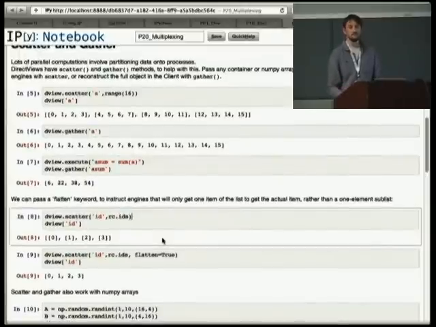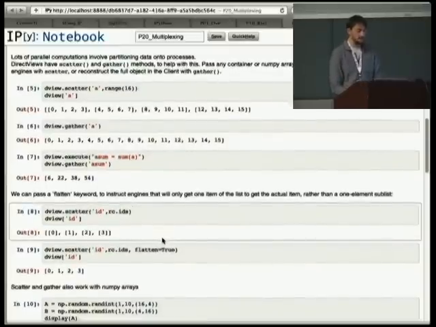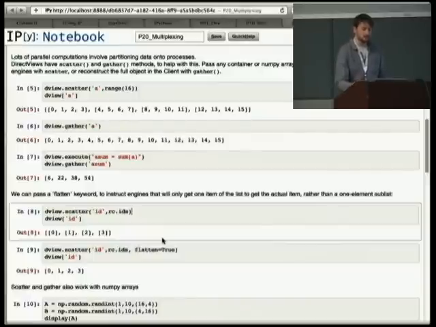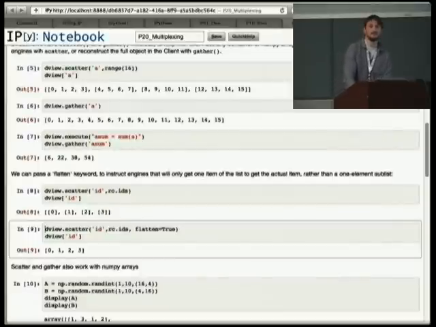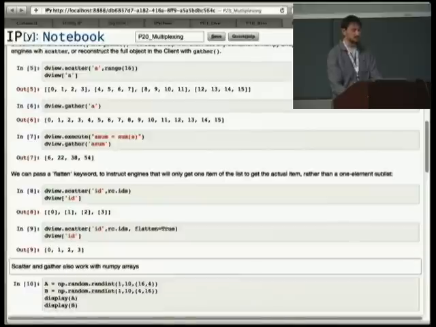If you want your code to know which engine it's running on, a common operation is to scatter the IDs list of the client, and you want everybody to have their ID as a variable, but you don't want it to be a list of length 1. That's not very helpful. So if you specify flatten equals True, then any engine that would get one item of the list will get that item unpacked, rather than a list of length 1.